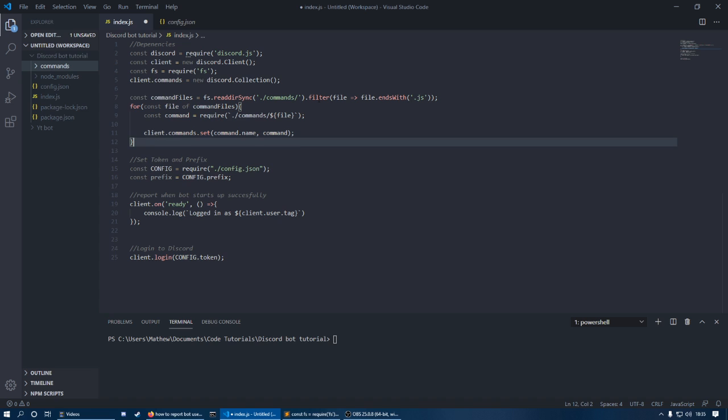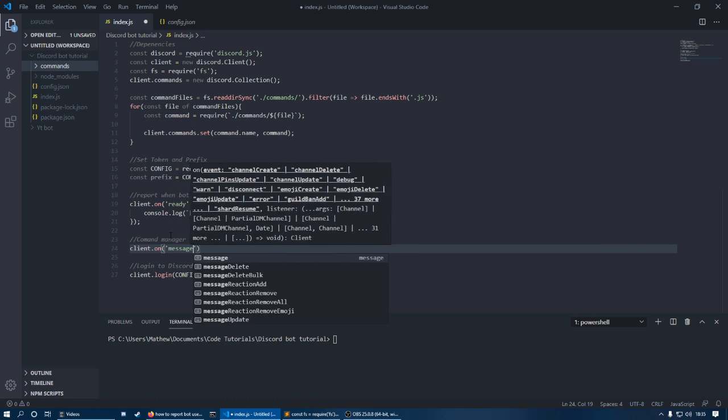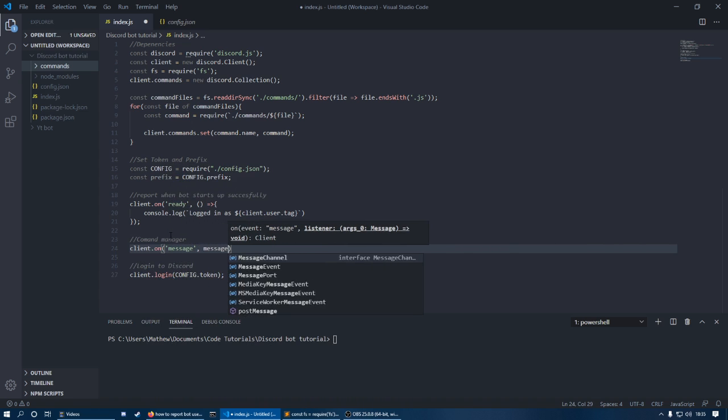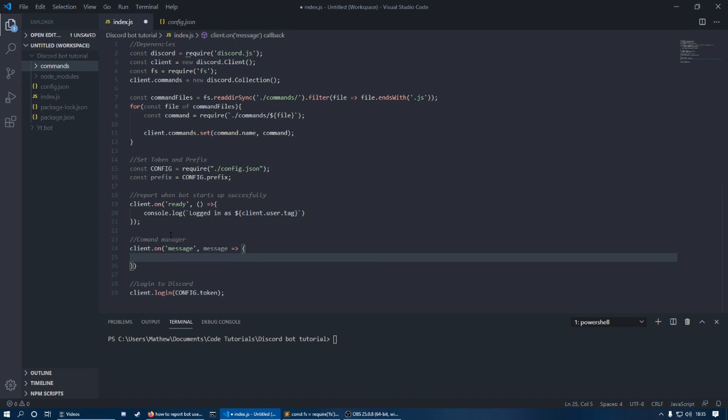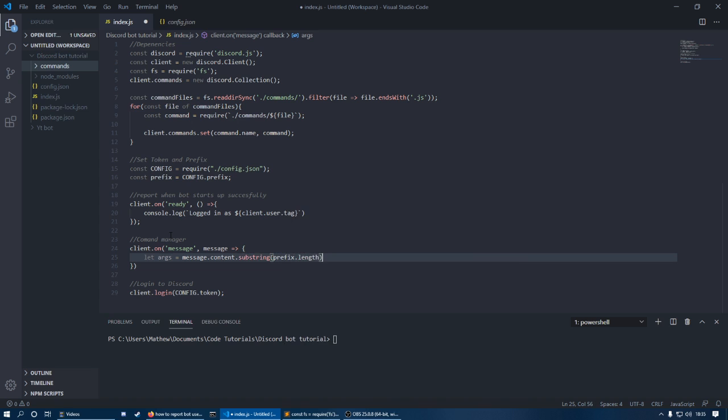So now we can actually go on to actually making the command manager. So it's going to be client.on message. It's going to pull the parameters for message. It's got to meet these requirements. So let args equal message.content.substring prefix.length and then split. And have a space in there. It's important that you have that space in between the two quotation marks.